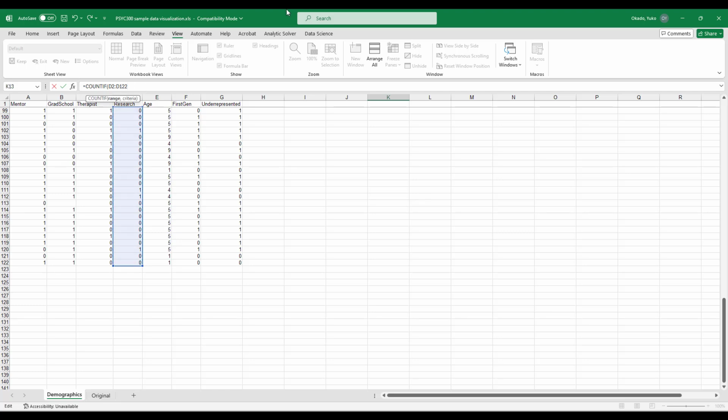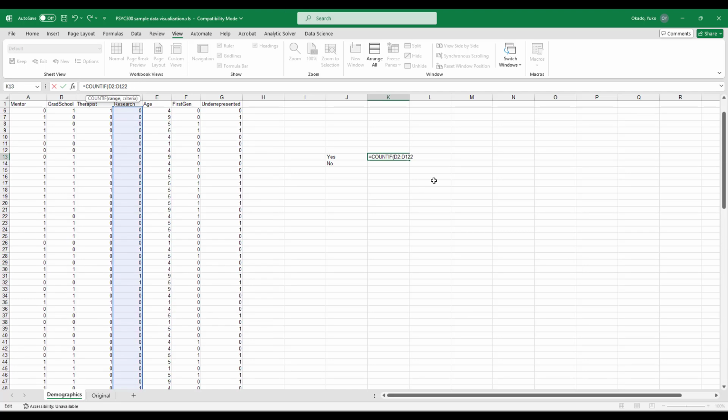I'm typing in the formula bar, but you can also type it in the cell by double clicking on it. And then you might remember that we want Excel to tell me how many people said 1.